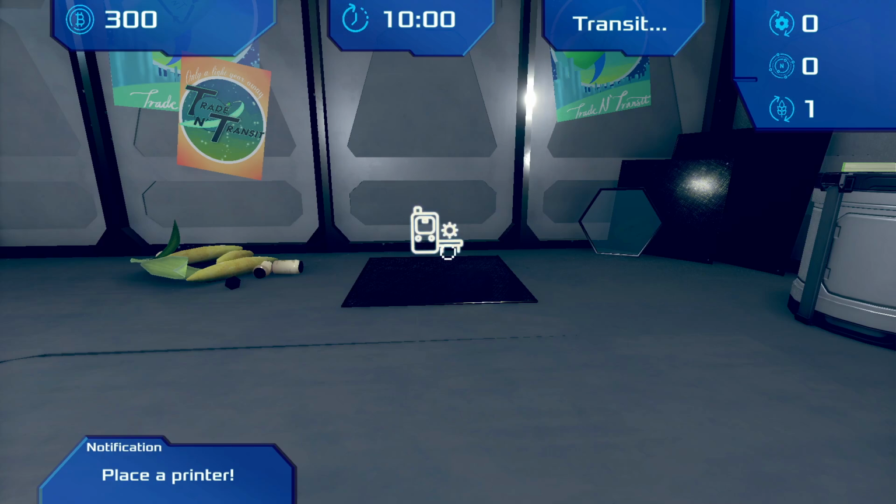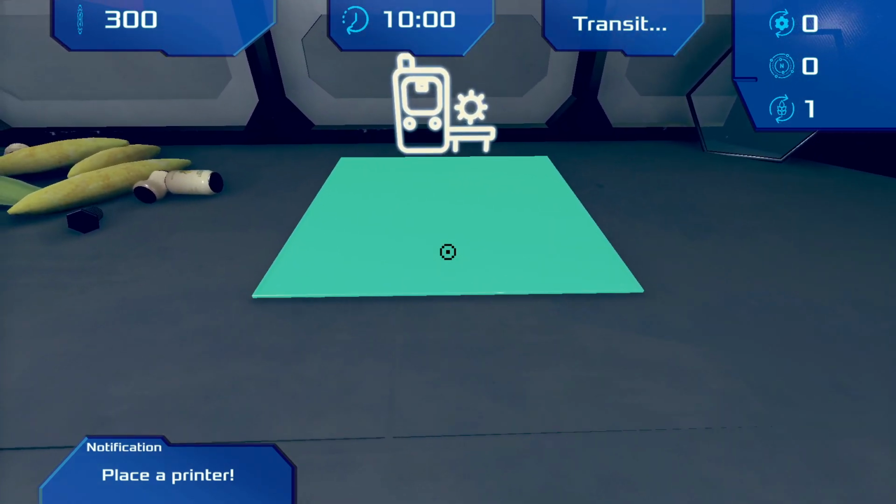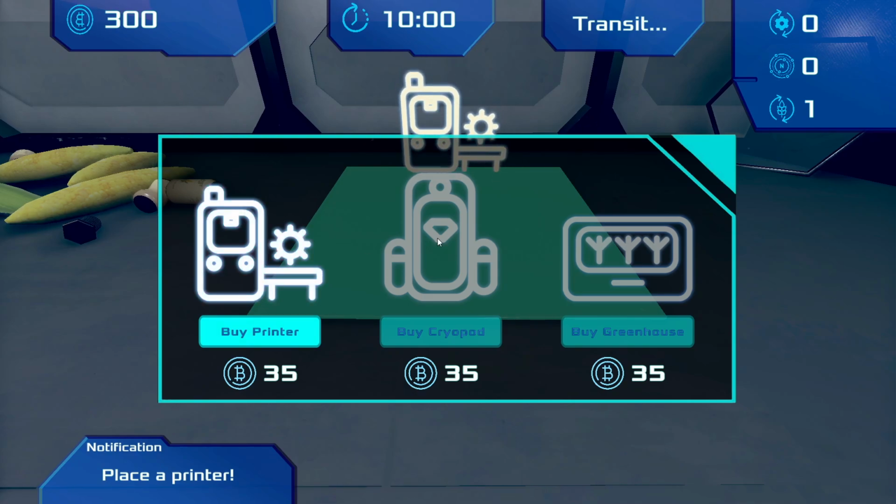Conditional messages actually have to be cleared by doing some action. So the one that we have right now that says place a printer won't go away until we do exactly that. So if we go up to a machine slot here, you can see the only one that we can choose is a printer.